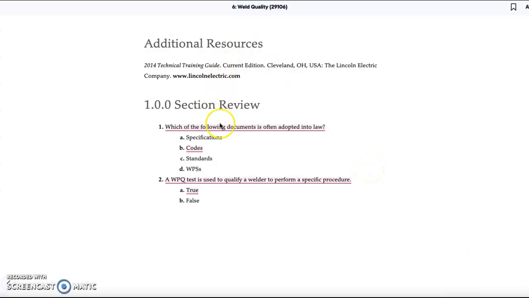Additional resources. Which of the following documents is often adopted into law? Codes. A WPQ, welding procedure qualification test, is used to qualify a welder to perform a specific procedure. True. So it's a weld test.